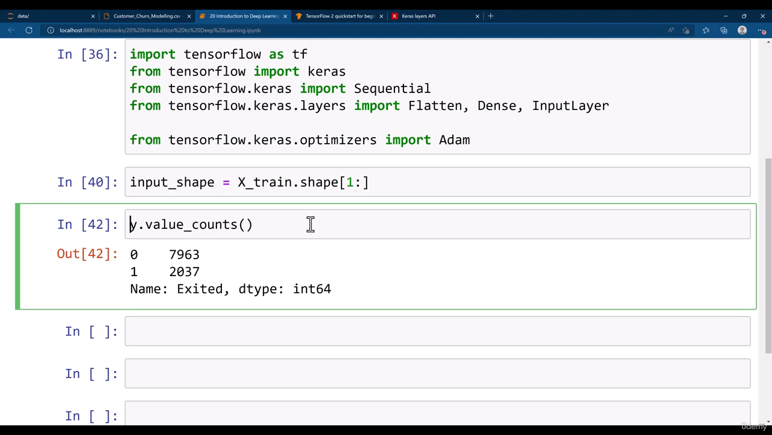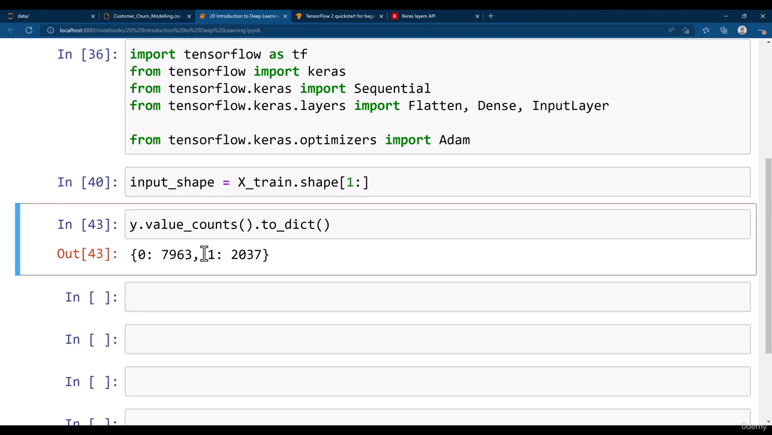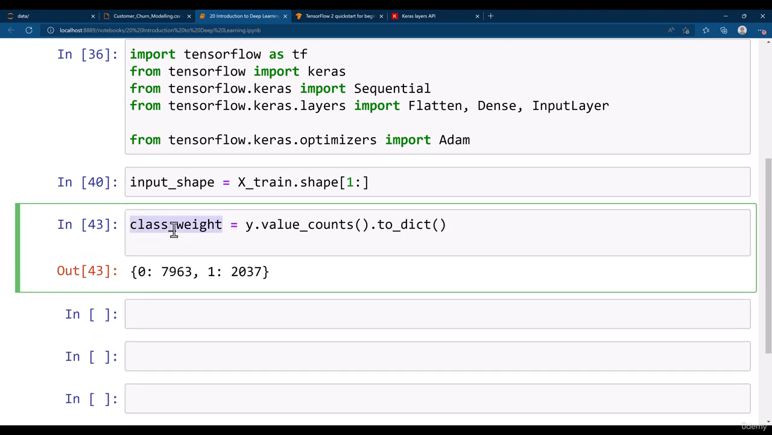So for that, we need to make it a dictionary, so that later on we can pass this for the training, so that this class can get a higher weight as compared to this class. Alright, so I have class_weight like this, and then I get it here. The class weight is like this. Alright, so that's how we get the class weight. These are the class weights.